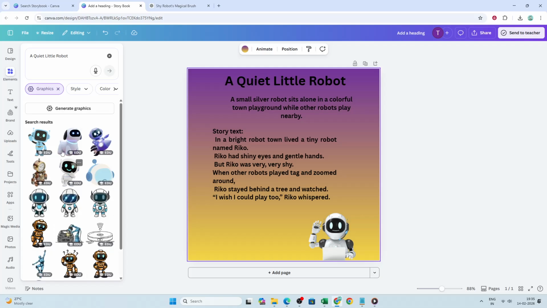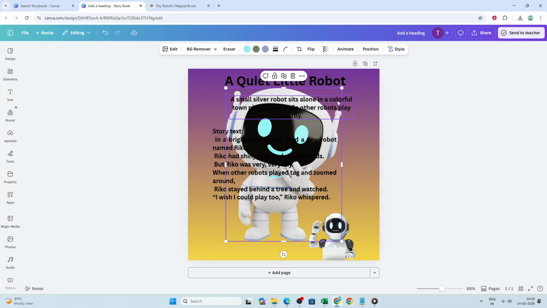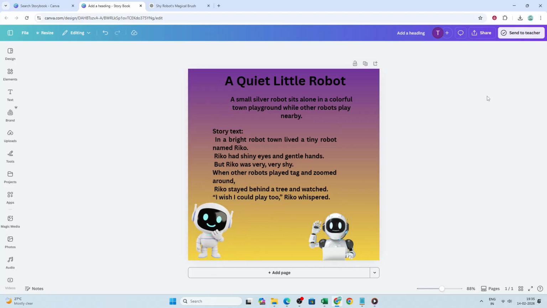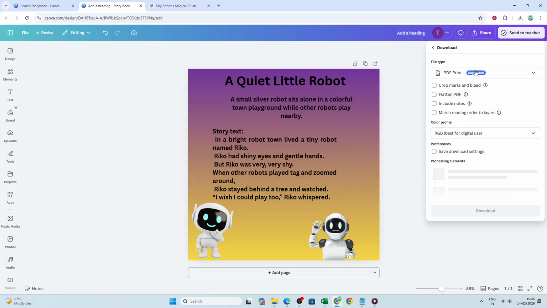When everything looks right, export your book. Choose PDF print for high-quality physical copies, or PDF standard for ebooks to share online.